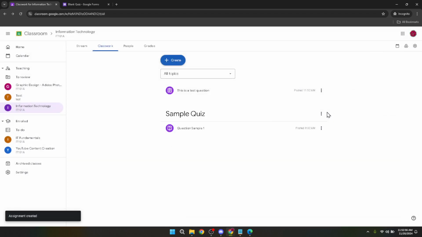Remember, after your students complete the quiz, you can review their performance in the Grades tab within Google Classroom. Here you can give feedback, return the quiz to students, and even adjust scores as needed. Creating a quiz in Google Classroom not only engages your students in a new and interactive way, but also seamlessly integrates technology into your teaching approach.